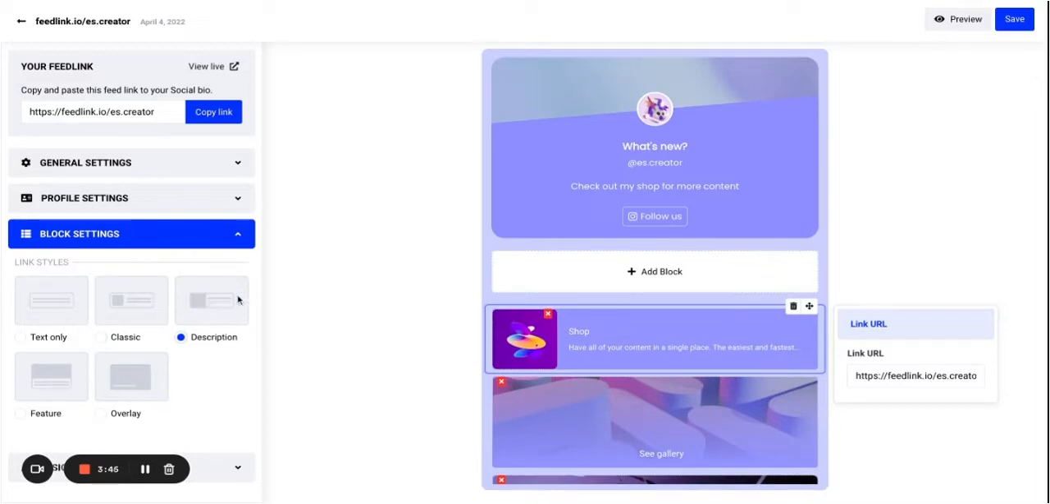Next up, we have a description option. This is an extension of the classic link where it will give you an option to add a description as well to your link. You can just click on the label, click on the description as well, and there's also a space to add a little bit bigger thumbnail image for your link.